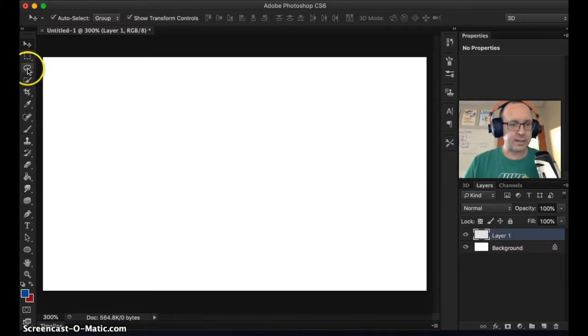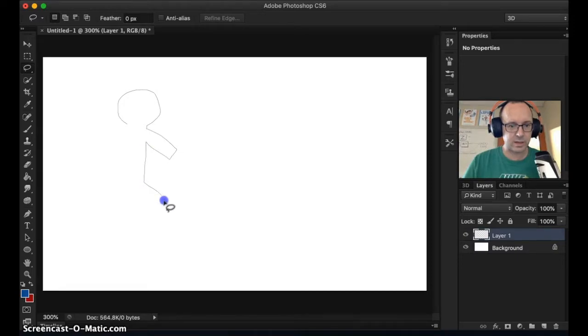Now we're going to get our lasso tool. This tool over here is for selecting objects or selecting an area. So I'm going to draw, and you draw along with me, a basic stick figure that looks a bit like one of those paper cutout characters you might have done once before. Okay, there is our stick person.